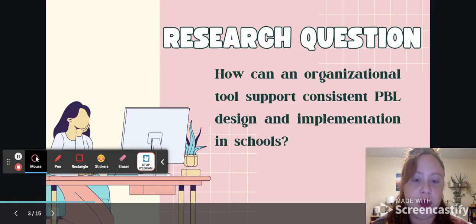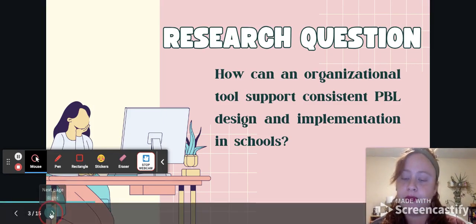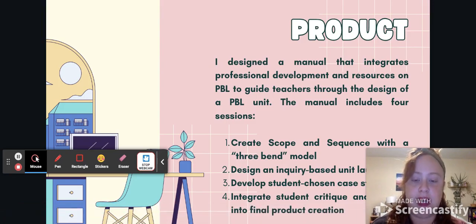So my research question was, how can an organizational tool support consistent PBL design and implementation in schools? The product that I designed was a manual that integrates professional development and resources on PBL to guide teachers through the design of a PBL unit.